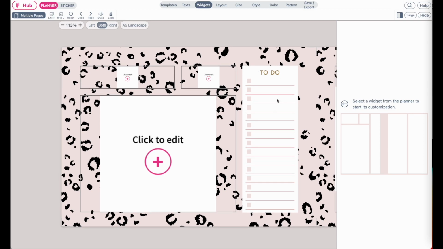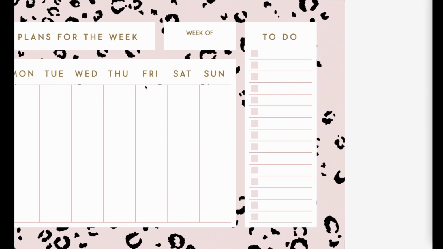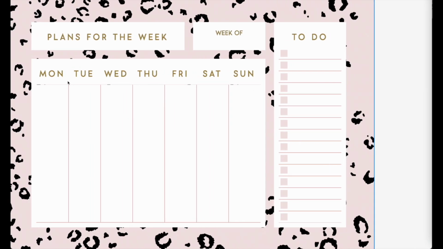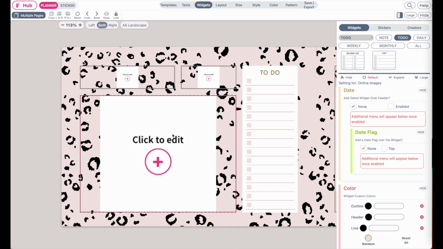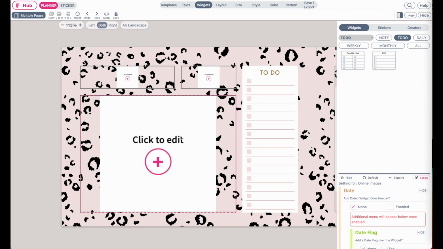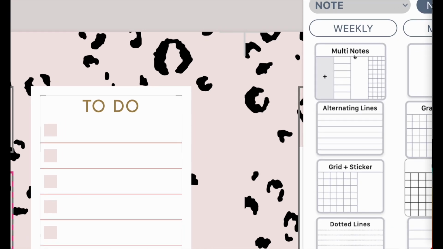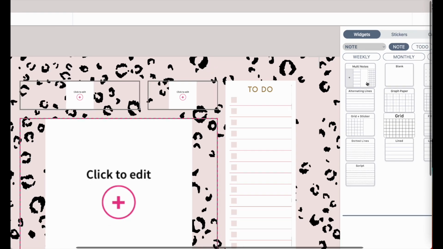Once you have this widget set, we can move on to the next widget. So the next widget would be the weekly planner, this one right here. And you can add a widget like this by first selecting the box and then going to weekly. No, sorry, actually it's notes. Go to notes, and there is a new widget called multi-notes.